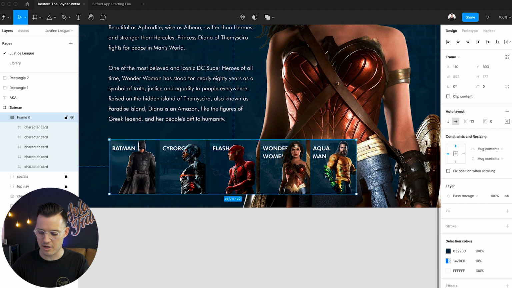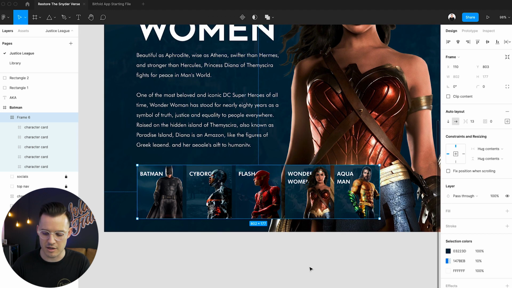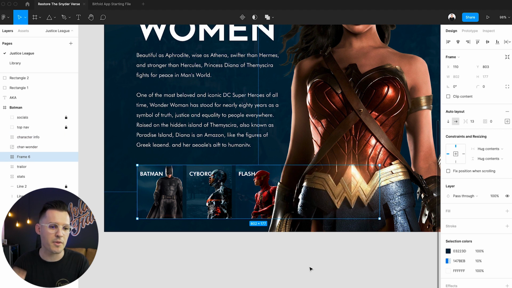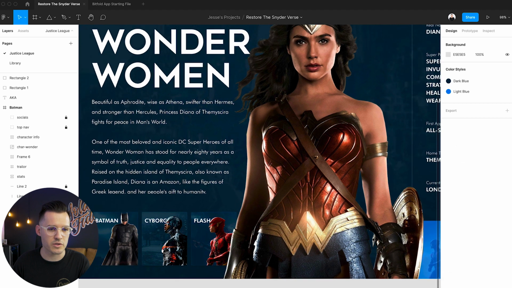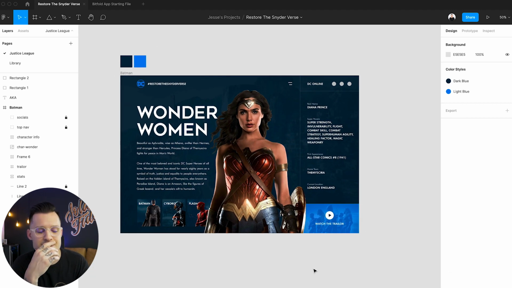Now the question becomes, do we keep these in front of, or should we maybe be a little bit more experimental and drop them behind so you can kind of horizontally scroll? I'll tell you what, just for the fun of it, let's keep it like this and we'll see what it looks like once we do our prototyping. But that is our design.